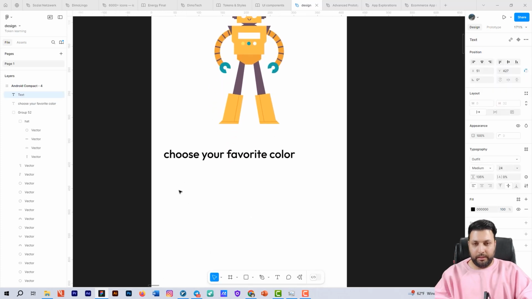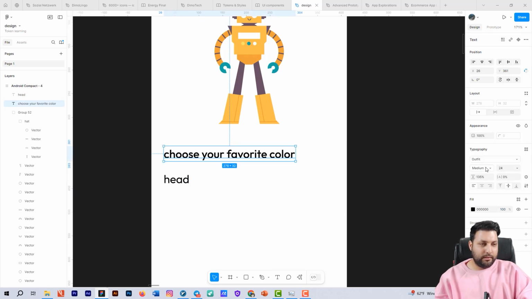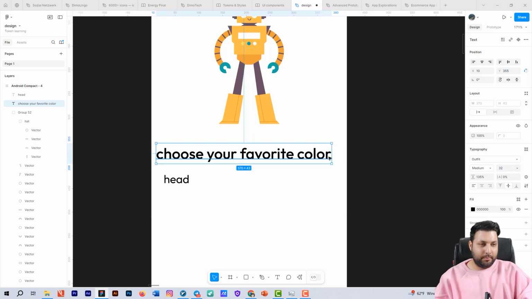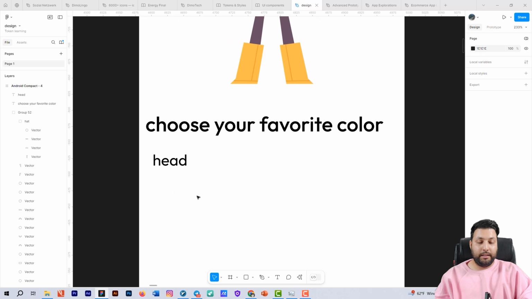I write, for example, head color. Head. That's okay. Then let's make it regular. Then in this tutorial, we don't want to focus on the UI, but a little bit. This one, head for regular. Then I can now draw my color palette.